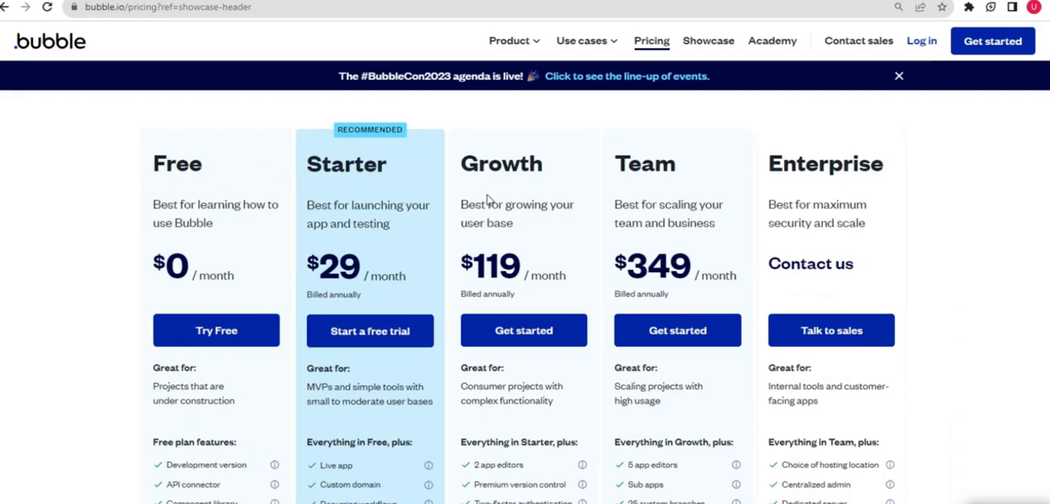For the pricing, there's actually a free tier, which is suitable for learning how to use Bubble, then the starter, the growth, the team, and the enterprise. For the free plan, you don't pay anything, and it's great for projects under construction and for learners. And you can have all the other features right in there. The starter plan is pretty popular. It's $29 per month, and it's great for MVPs and simple tools with small to moderate user bases. You don't need a lot of traffic when opting for this plan. And this plan includes hosting, I want to believe, and every other thing.